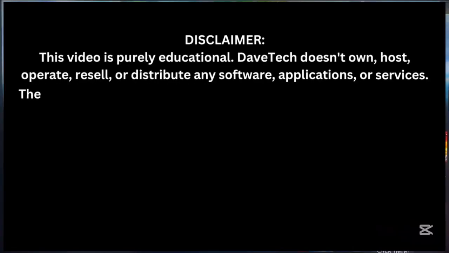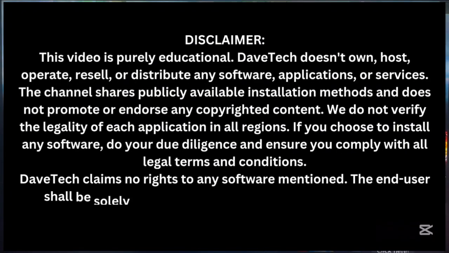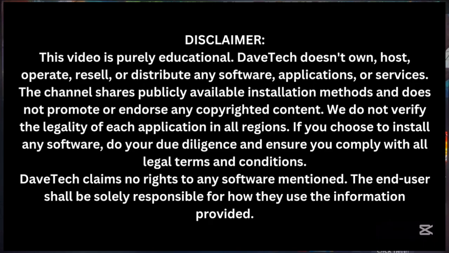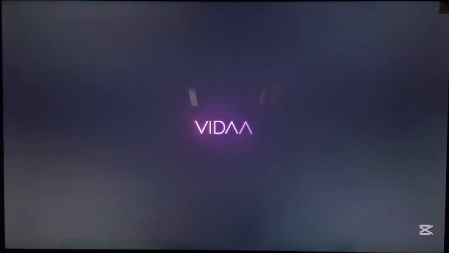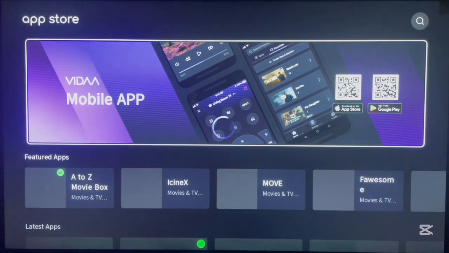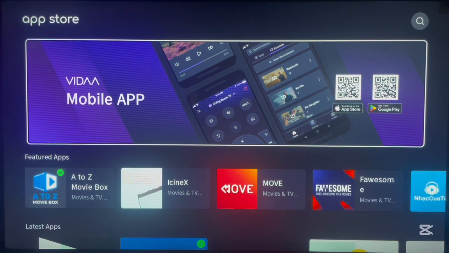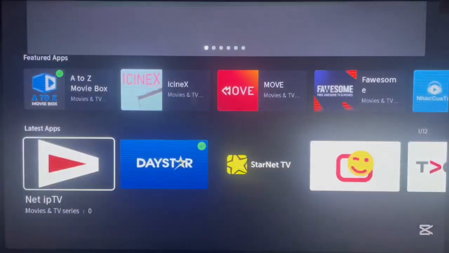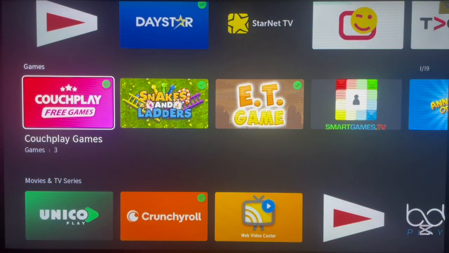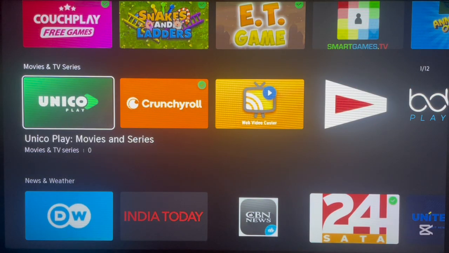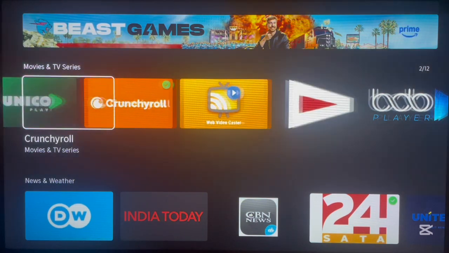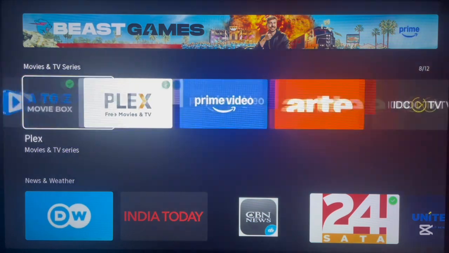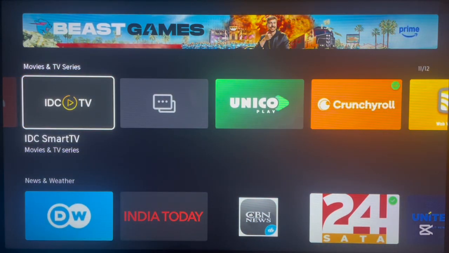So if you're looking to install movie applications, here's exactly what you should do. The first thing is to come over to the option that says App Store and launch it. Now once you launch it, this is how your App Store should look like on your official Hisense App Store. And since you're looking for movie application, just scroll down to the category that says movie and TV series. So yeah, these are movies and TV applications on your app store that you can install.